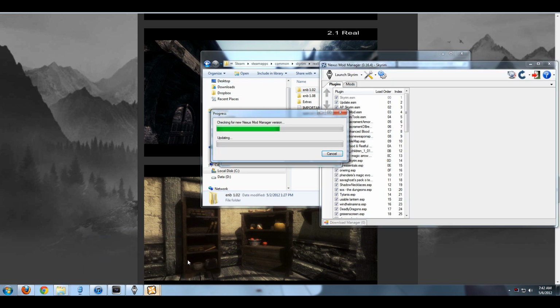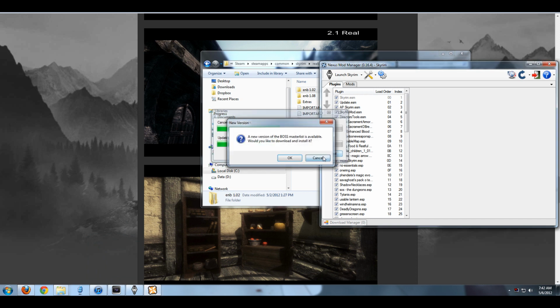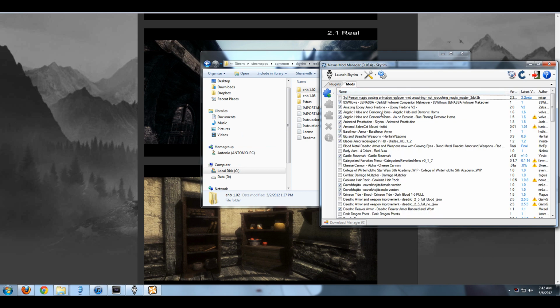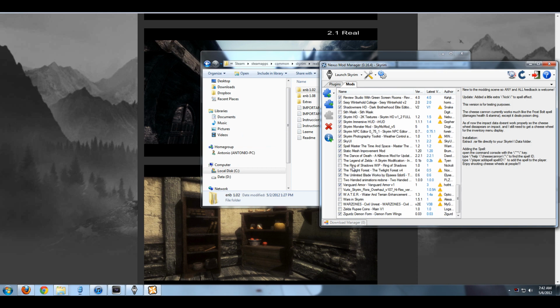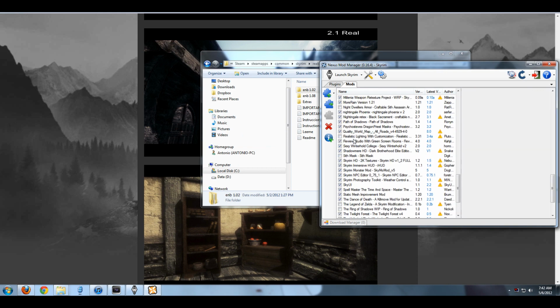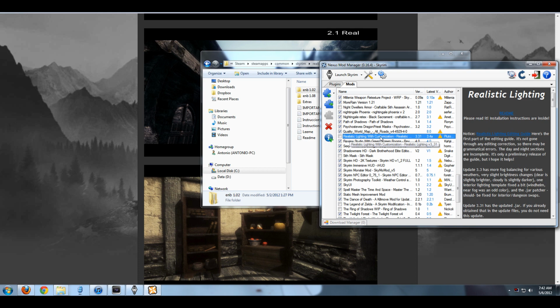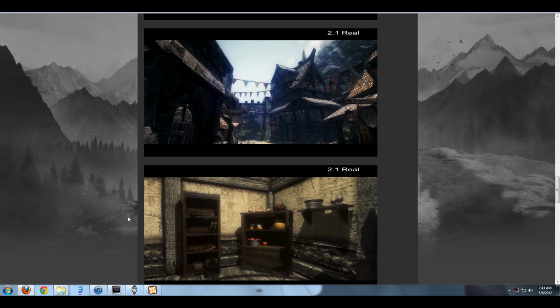Let me just go ahead and show you my mods here. I had realistic lighting on. This one, realistic lighting here, I took it off because this one does the same thing. So if you have that, you know, I don't have it on. But anyways, now this is what you get when you do this.